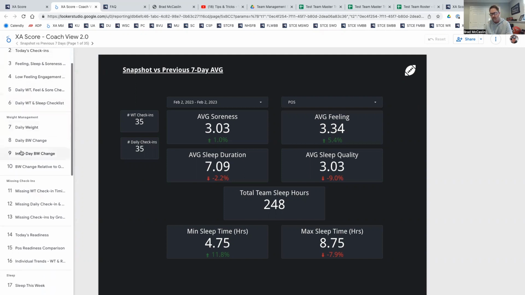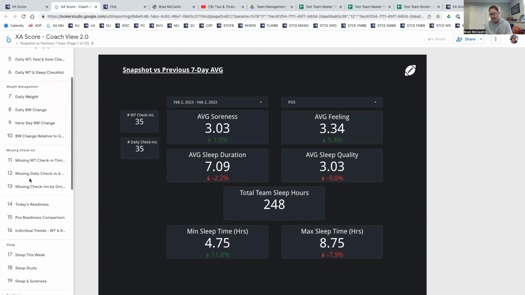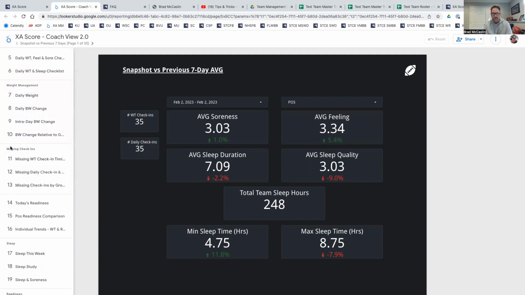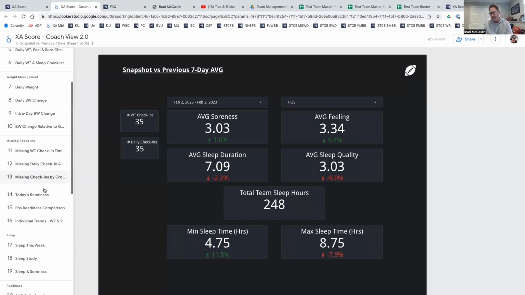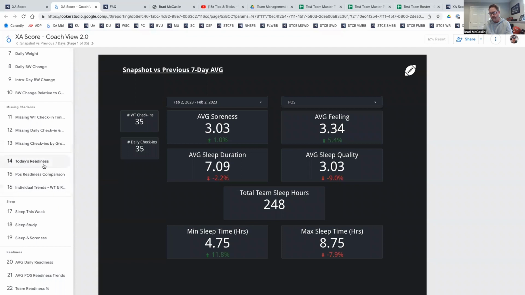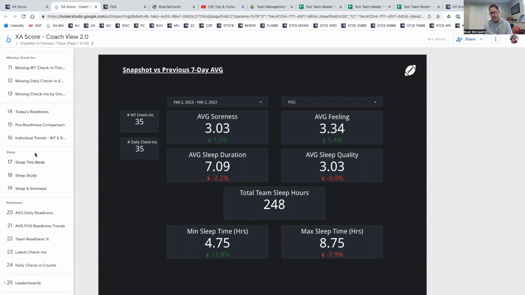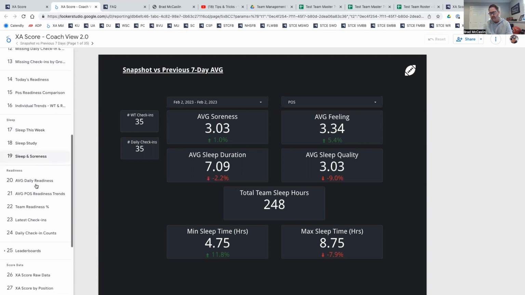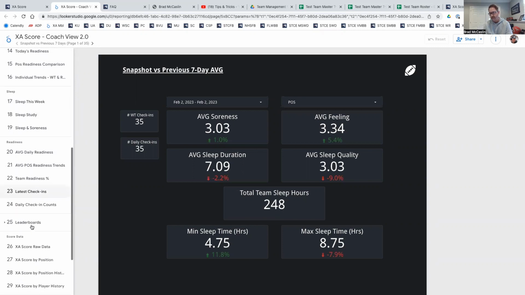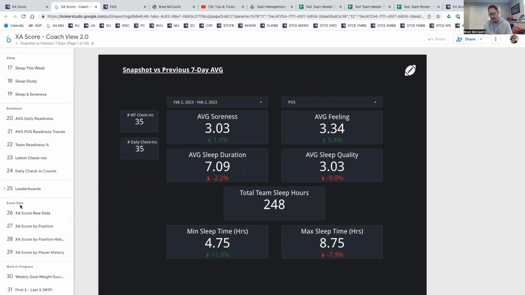We've got a section on weight management. We've got a section currently on missing check-ins, although this is something that will dramatically change with this latest release of our in-app events management. And then we've got a couple others. Here's some general trends in readiness, a number of sleep reports that are listed right here, a continuation of readiness, the leaderboards, which are quite popular. And then down below here, this is score data. These reports down here are score data.